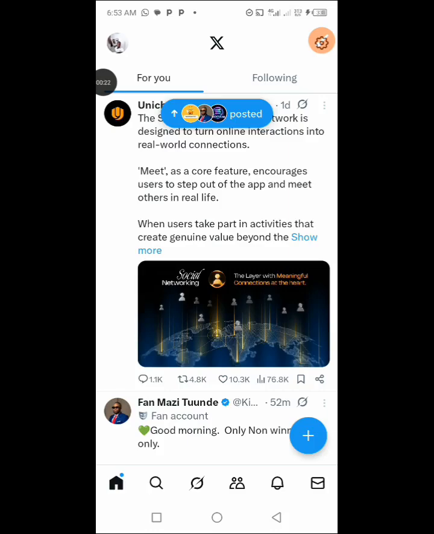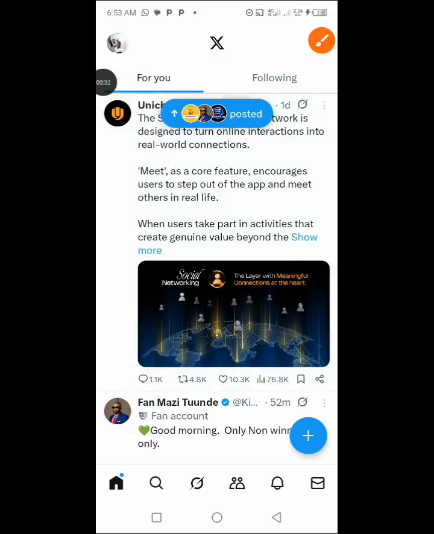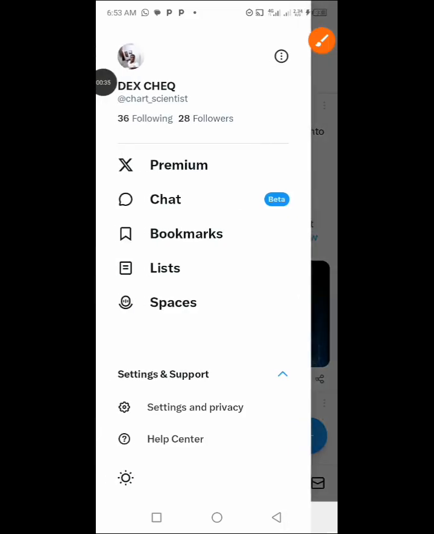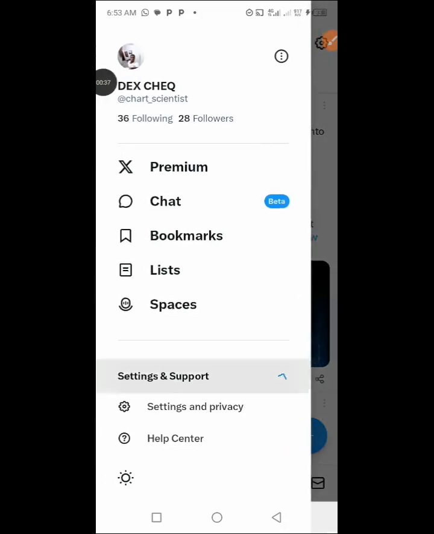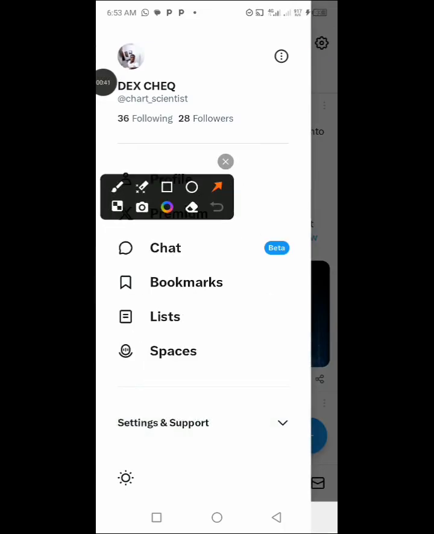The first thing you have to do is to click on where you have your profile. Click right here where you have this, okay? You click it. As soon as you click it, you have to scroll down to where you have this settings and support right here. You see, you will toggle this on so that it can open in full. Okay, you tap on it.